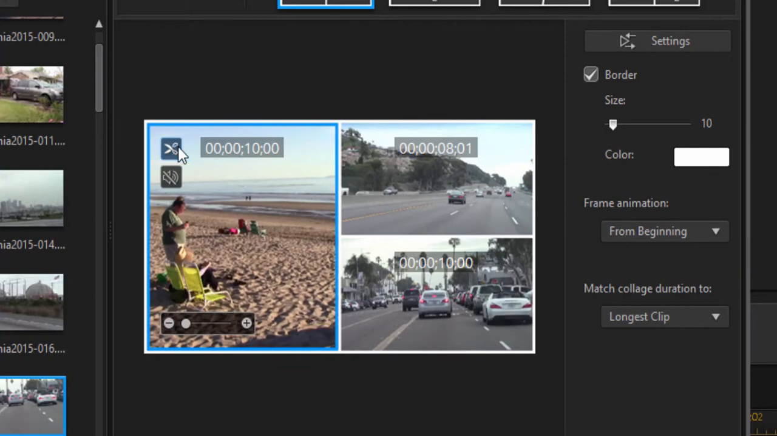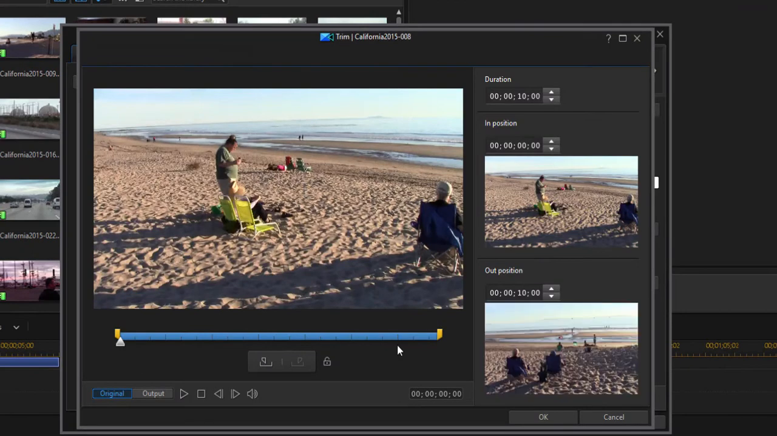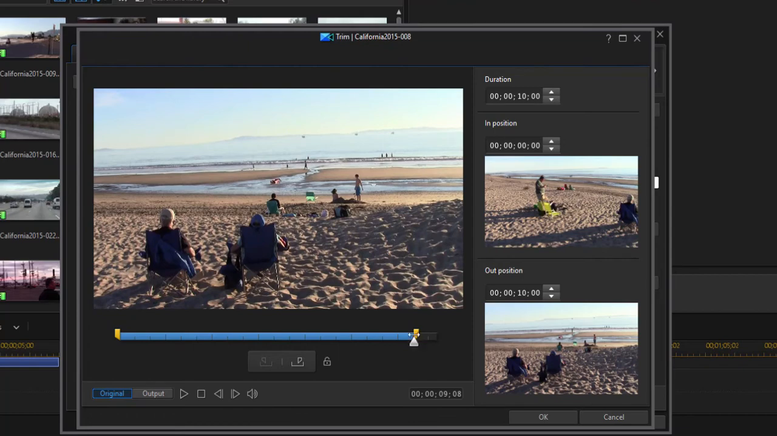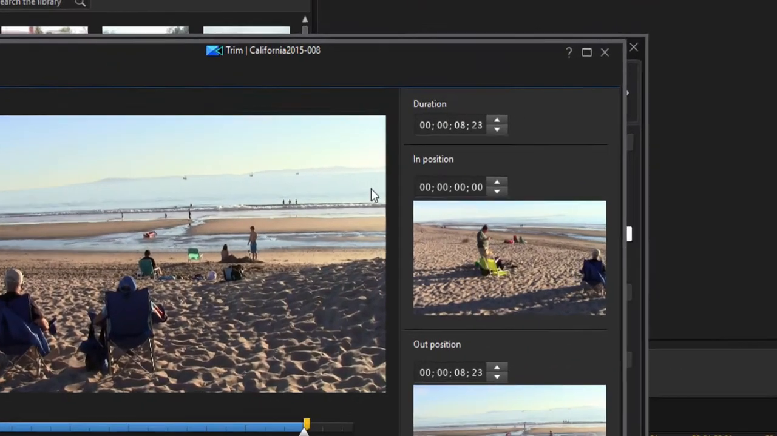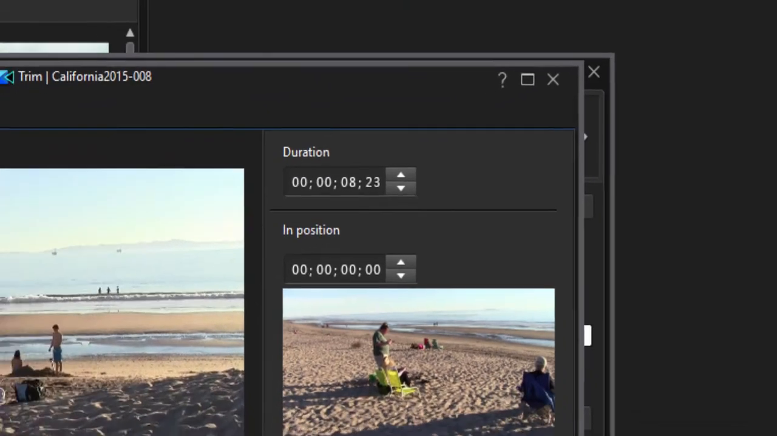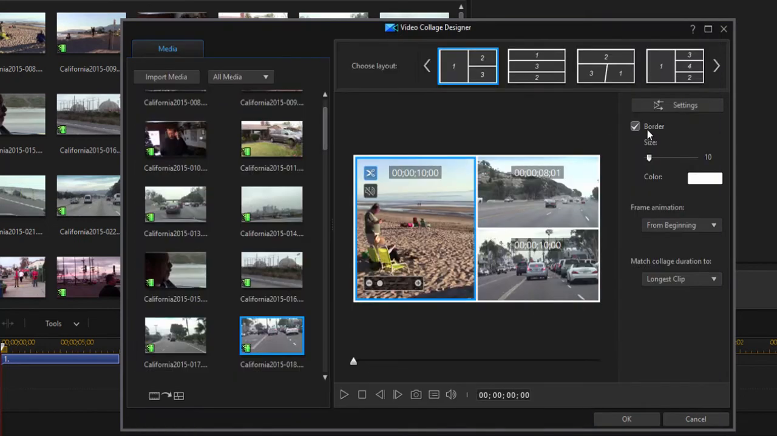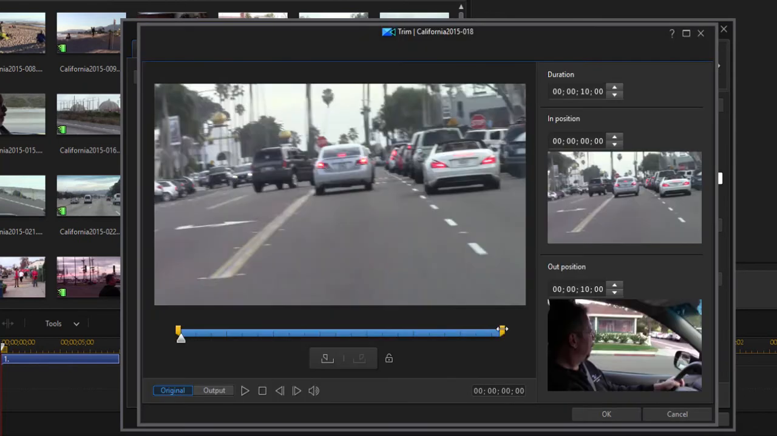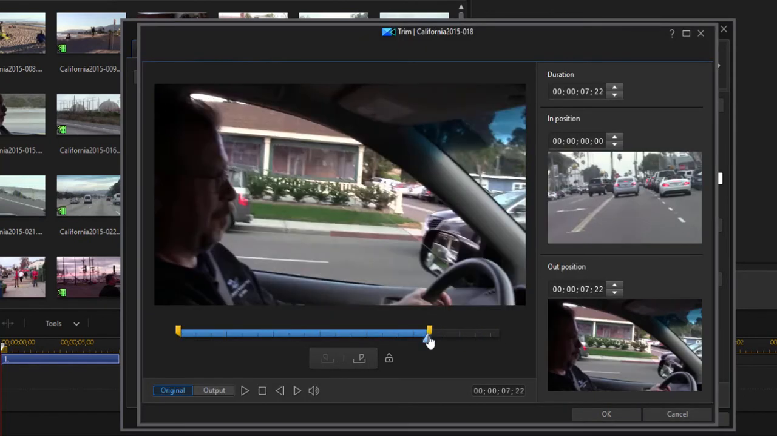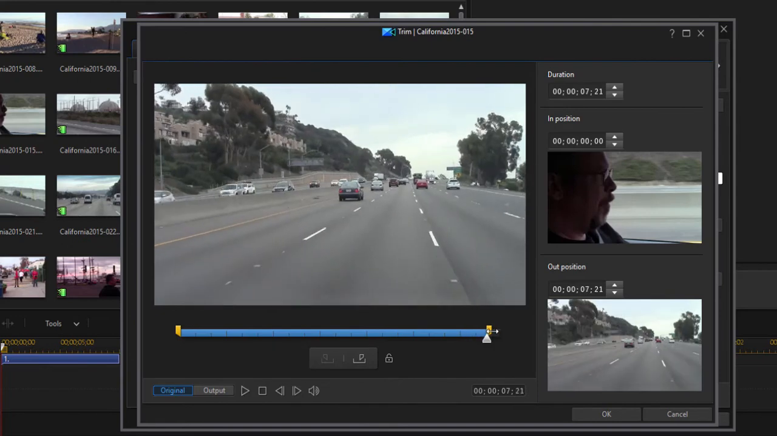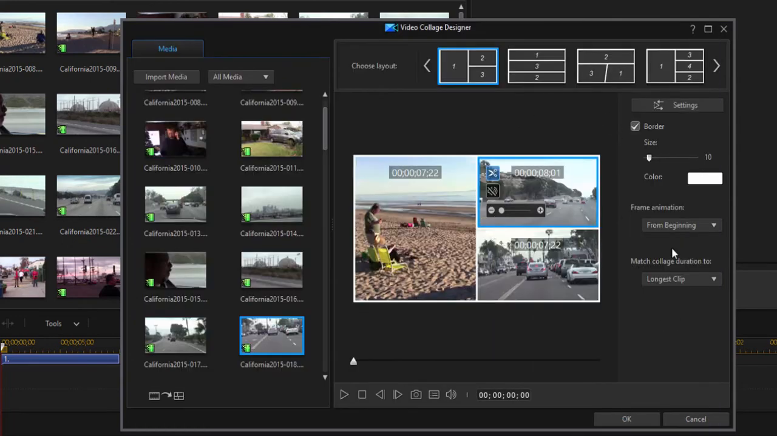So go up here to the little scissors icon, click on that, and that opens this little trimmer window. And here I can set the length of my video by controlling the end and beginning points. And you see the duration shows up here in the upper right-hand corner. I'm going to make it about 8 seconds. We'll go 7:22 here, click OK. And now I'm going to do the same for these other videos. I'm going to set them all so that they're all 7 seconds and 22 frames. Good. And the same with the third one here. So now they're all three the same length.